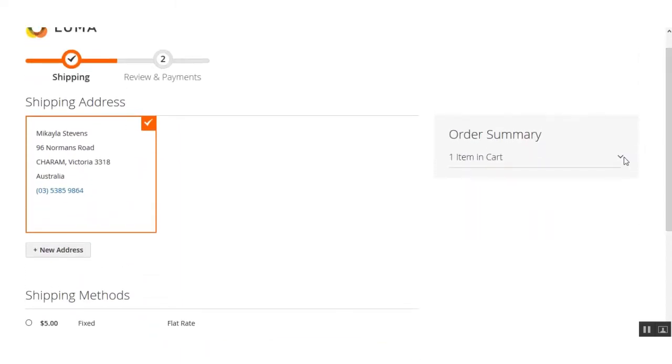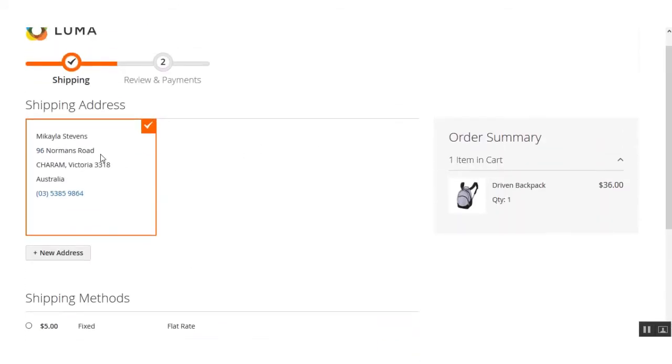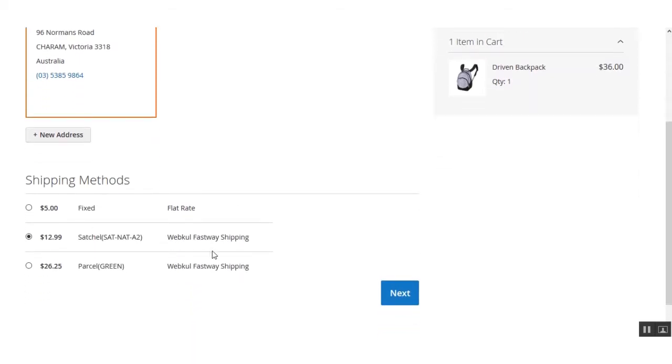Alright, so I'm on the checkout page right now, and here you can see that my shipping address is already selected. That's for Australia. And after that, you can see there are two methods that have been displayed under the Webcool Fastway shipping.